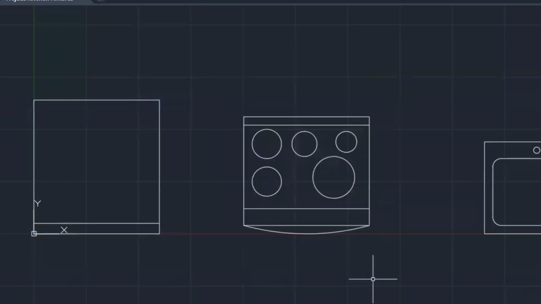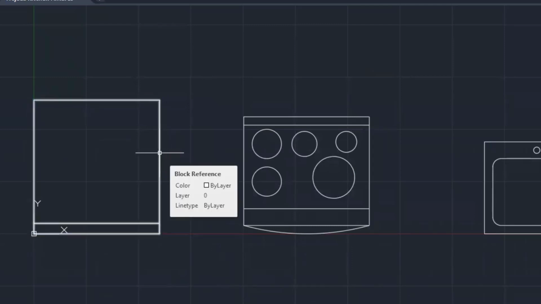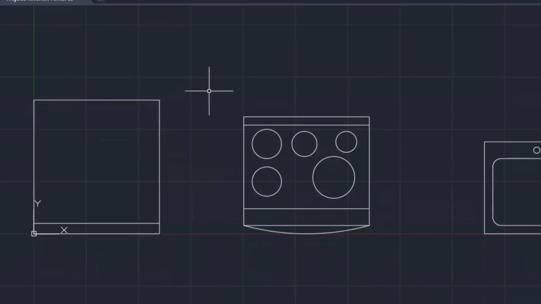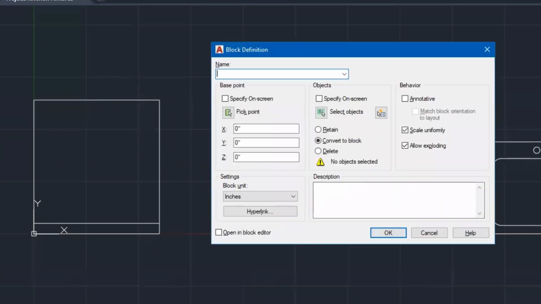I know it's a block because when I hover over it and I pause, it lets me know that it is a block reference. And I see that all of the lines are highlighted. So I will now continue to make the next block. I'll type B and enter. I'm going to name this block.